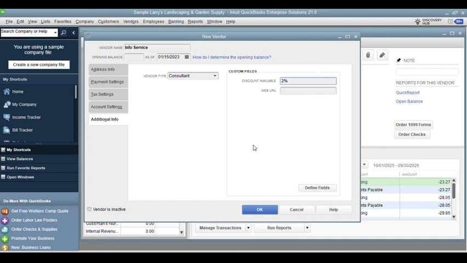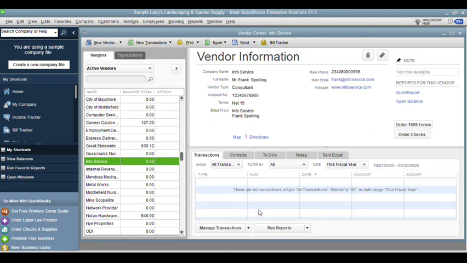So that takes care of the information of our vendor. So we click on OK. So this is our new vendor info service. So we have the detail of our vendor. Transaction is blank because we have not done any transaction with the vendor yet. If we look down, we have manage transaction. Here we can actually manage the transactions we are doing with the vendor at that particular time or subsequent time. And then we can run reports as it relates to our transactions with the vendor. So guys, that is how we create a vendor using QuickBooks accounting.